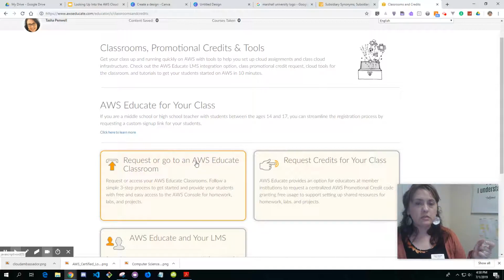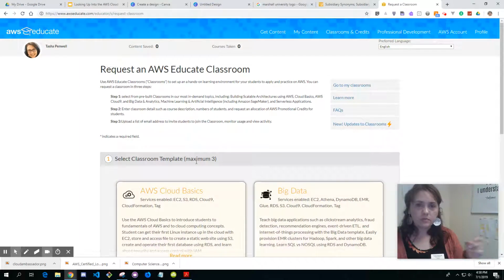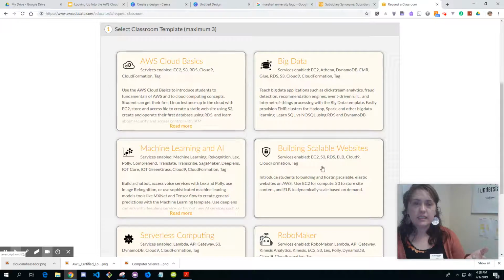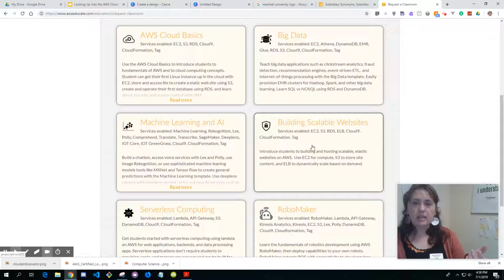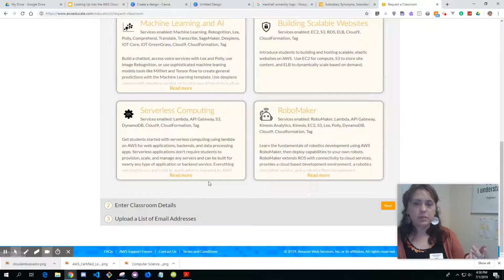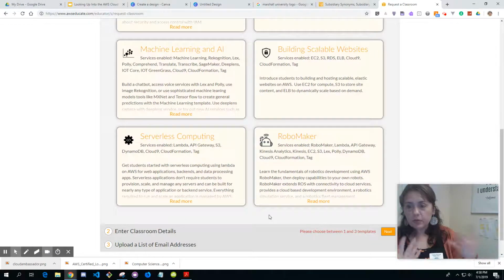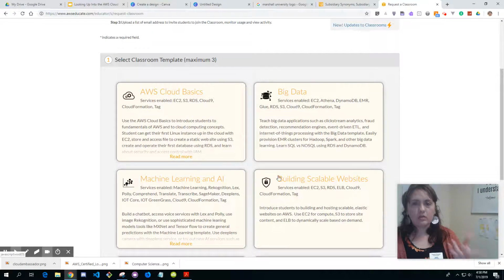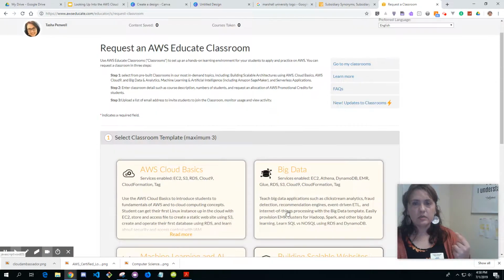So you can request or go to an AWS Educate classroom. And you can choose templates for your classroom: AWS Cloud Basics, Big Data, Machine Learning and AI, Scalable Websites, RoboMaker, Serverless Computing, and so on and so forth. Then you would choose one and upload a template, like an Excel sheet that has the names of the students and whatnot. I need to do a practice one on that. You also need to do the class details, like the name of your class.